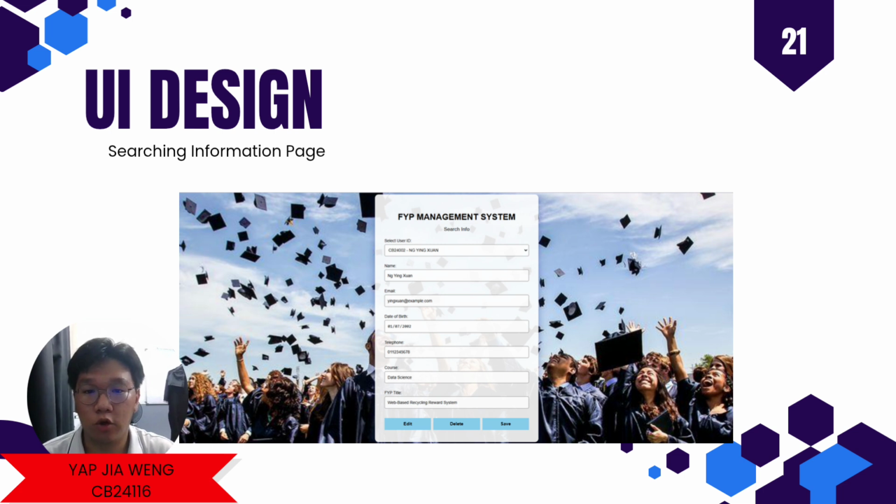Now, I would like to talk about searching information page. At the top, we have a clear title indicating the purpose of the page, followed by a drop-down menu to select the user by user ID. Once a user ID is selected, their information including name, email, date of birth, telephone number, course, and FYP title will be displayed in the corresponding fields automatically.